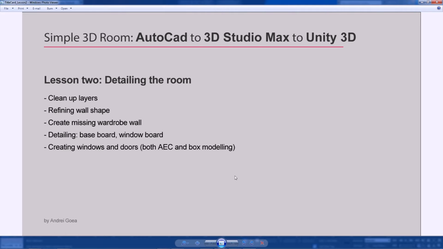Today we're going to be picking up exactly where we left off in the first lesson. We're going to be doing a bit of cleanup to begin with, so we're going to go through our layers and clean those up. Then we're going to refine our wall shape a bit because there's a few things that I ignored in the plan when first creating the main shape of the walls. So there's a bit of refining to do there. And then we're going to create the missing wardrobe interior wall, which I was talking about in the previous lesson. It isn't in the plans, but I know it's there, so we're going to create it. This way we can explore how you go about creating something that isn't in the plan necessarily.